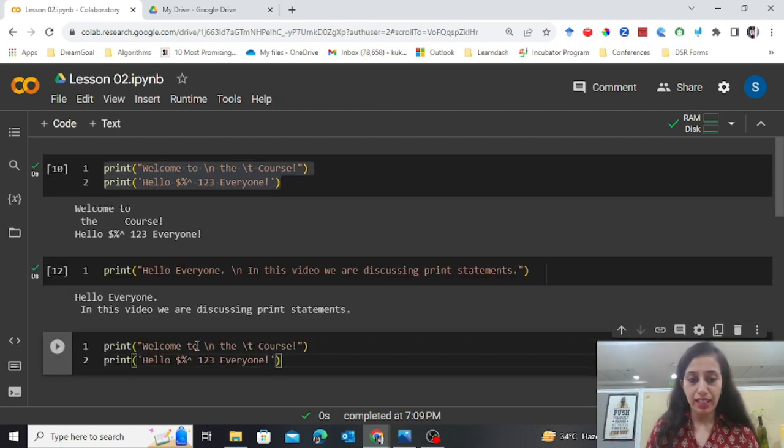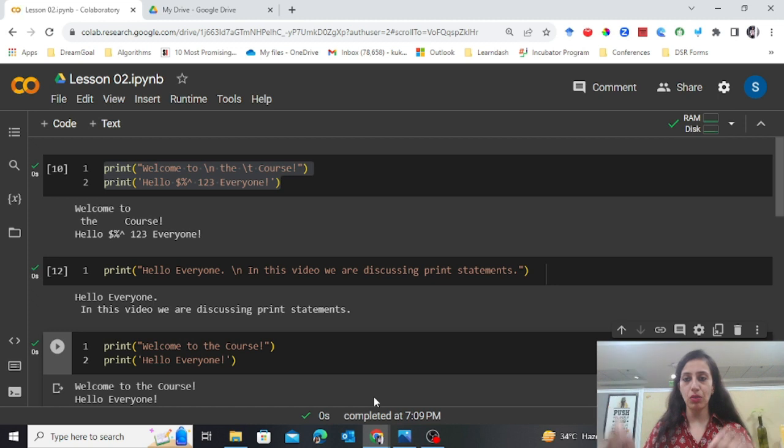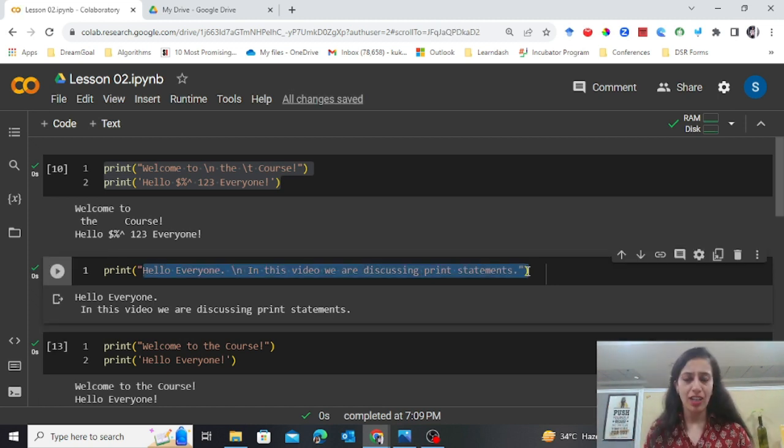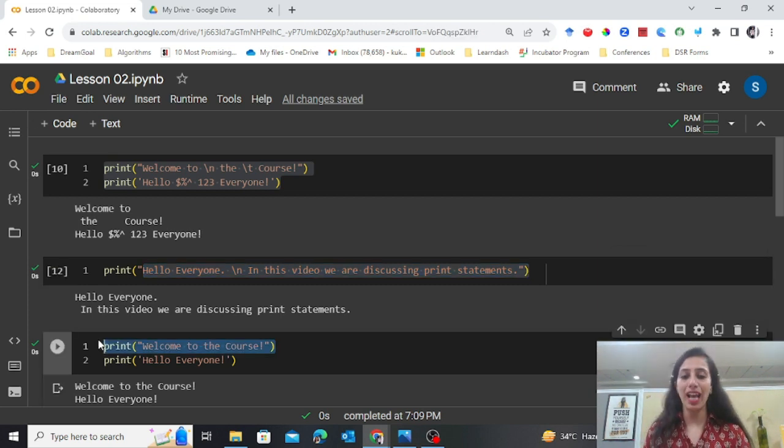You can see that when you are printing two different statements, all of them are coming in new lines. That is, the first print statement prints welcome to the course. Then when you run the second print statement, it comes to the new line. What if you don't want them to be in different lines? I'll tell you what happens.